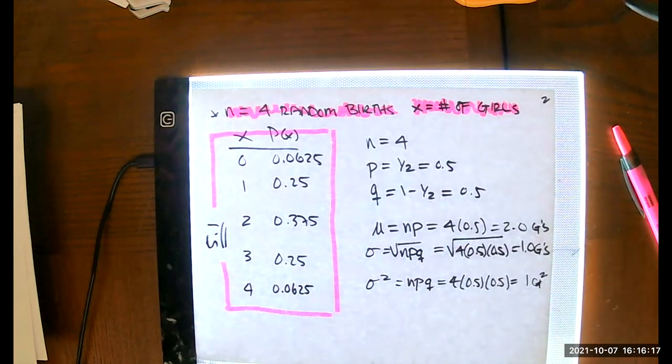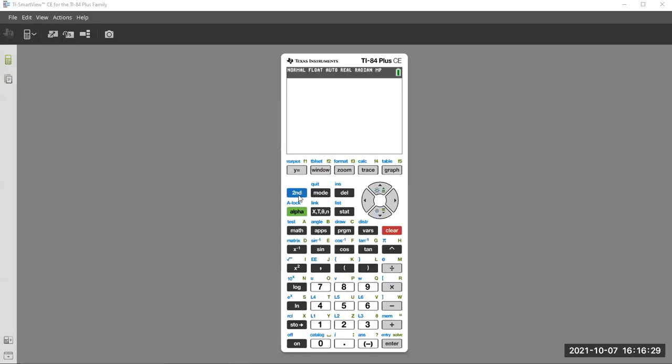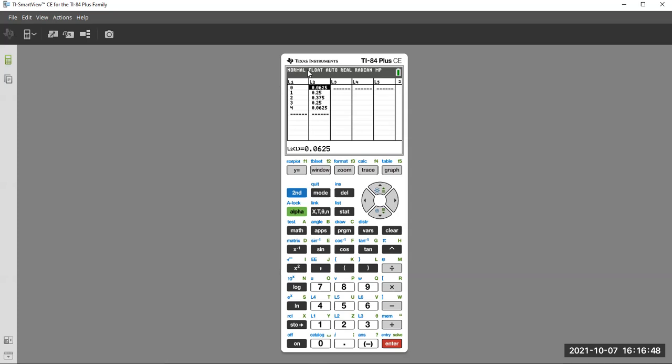So let me come back over here. Let me share my screen and bring up Mr. Calculator. Where are you? There you are. Sometimes he wanders away. So stat, edit. Oh, look, we've got data in there already. List 1, I have the outcomes, 0, 1, 2, 3, and 4 for the possible number of girls in 4 births. List 2 are the probabilities.